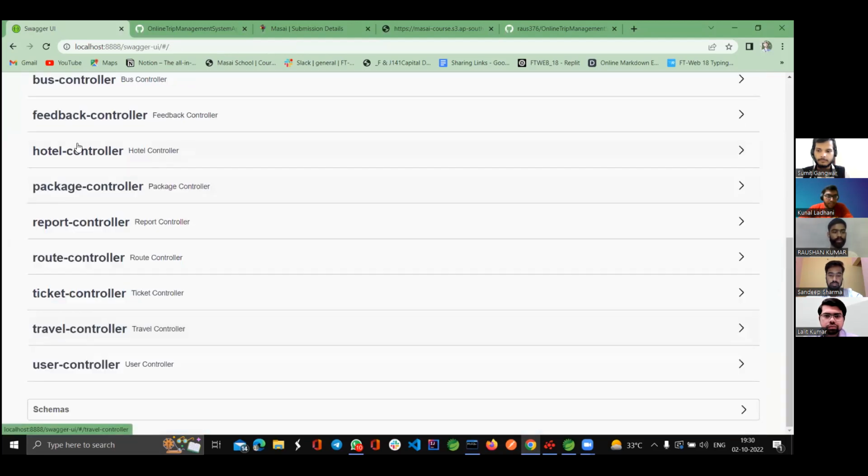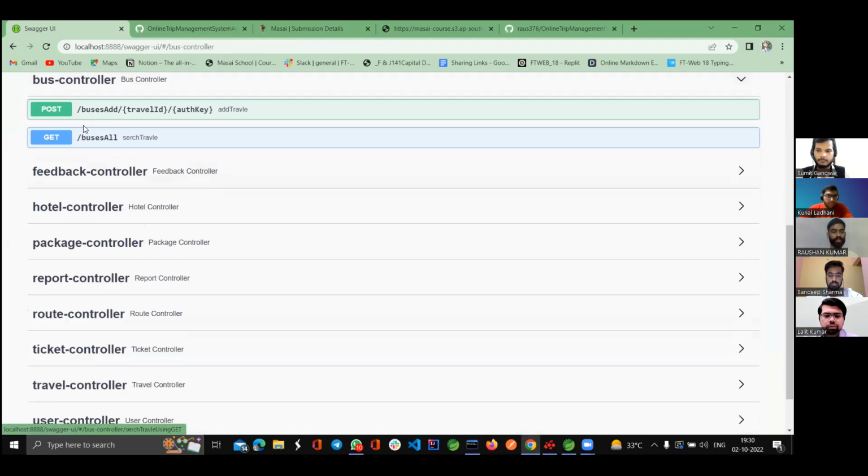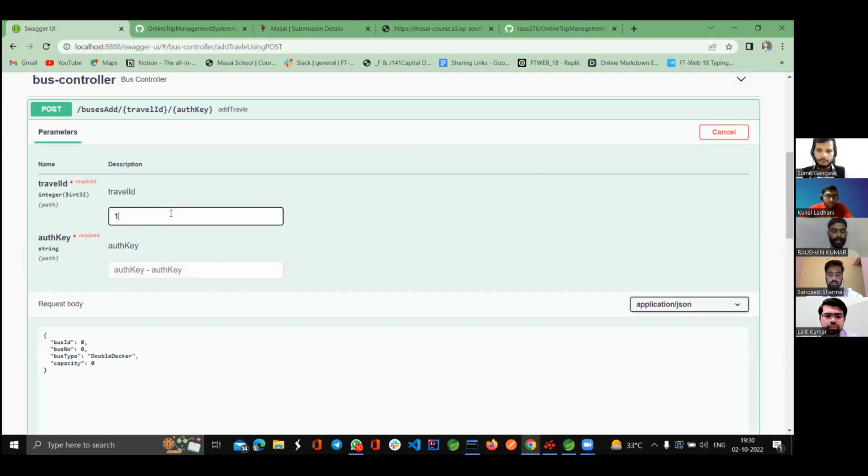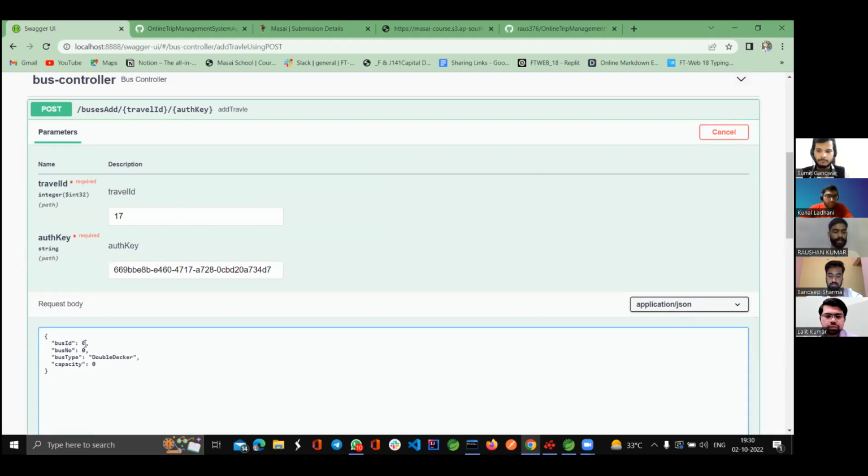So now I go to the buses controller. In the buses controller, we have 2 methods. If we want to add some buses in a particular travel ID, we can do it here. So my travel ID would be 17, as I remember, and the authentication key I'm just passing here. I just added a bus; the bus ID would be auto generated, and the bus number would be something. And I'm keeping it as table data, and the capacity would be 30 only.